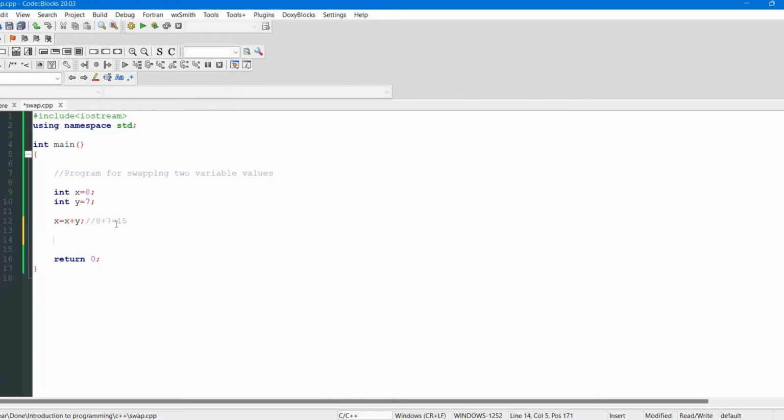Okay, now let's write the second line. In the second line, we have to write like this: y equals x minus y, first variable minus second variable. So what does this mean? Now we know that our value of x is not 8, it is 15. So 15 minus, and the value of y is still 7. So the value of y will be 8.